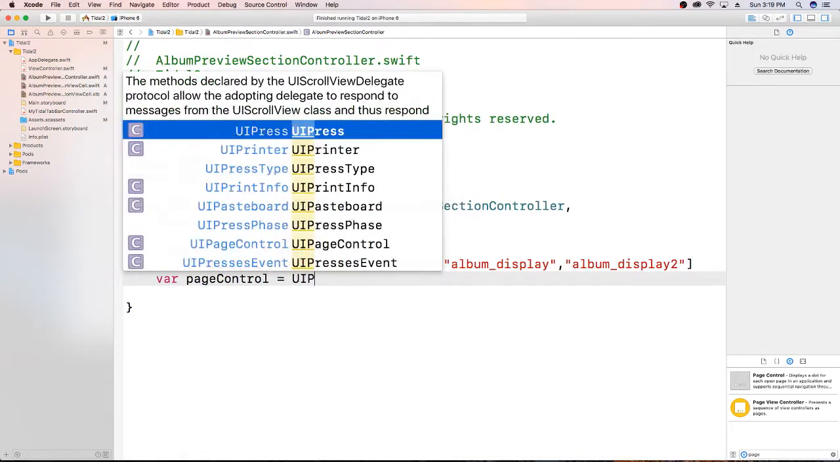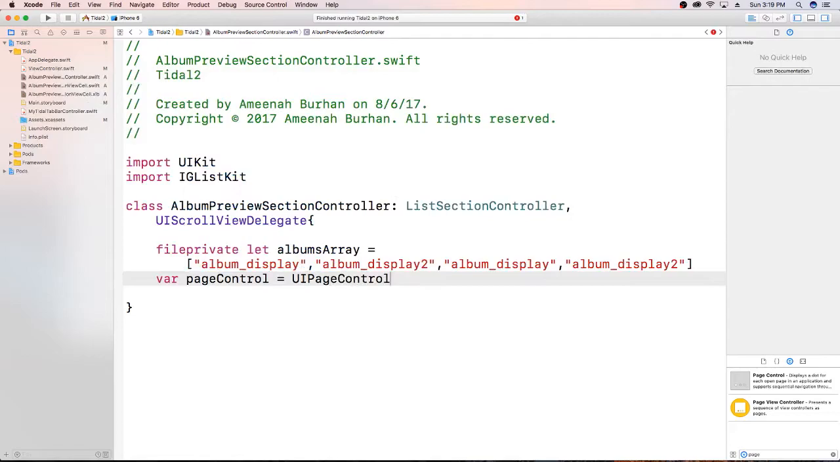It's a UI page control. Alright, so there's a couple of things that we'll need to implement. As you see, this is now looking good for us, but we'll need to implement a few things in order to get this set up.